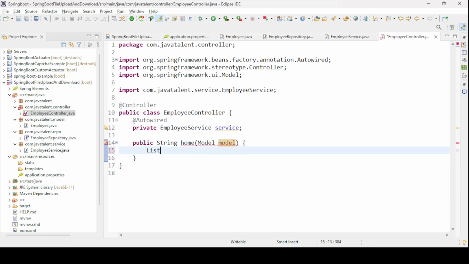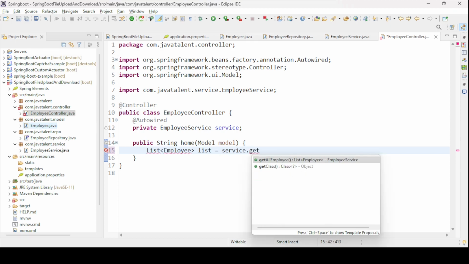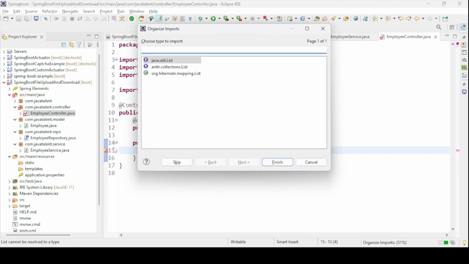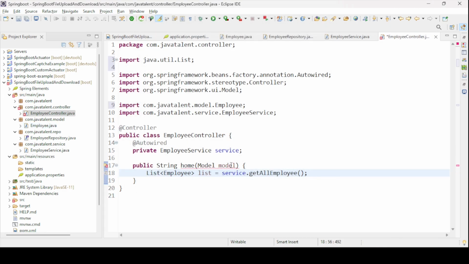So it will list out the employee list is equal to service dot get all employee. So once this page lands, all employees will be listed if there is any employee.